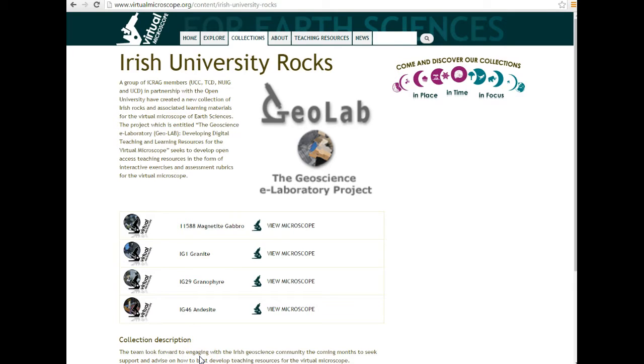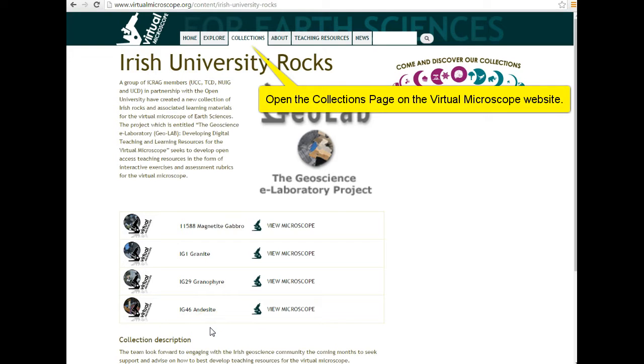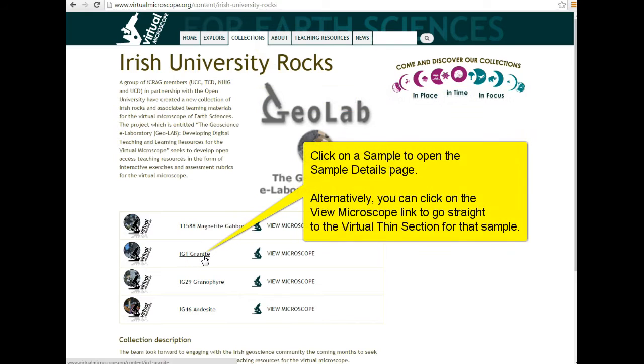In this tutorial we will look at the Open University's virtual microscope and how to examine rock thin sections in one of the collections. Here we are looking at the Irish University Rocks collection and the IG1 granite sample.